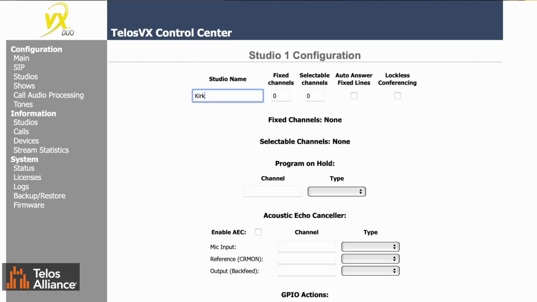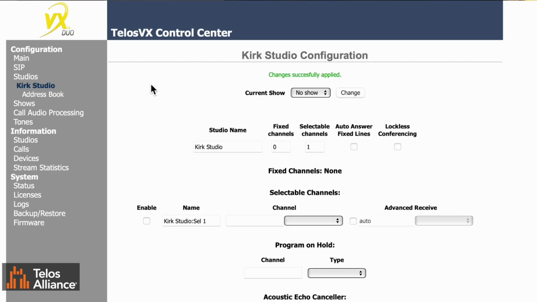And then a little farther to the right, look where it says Selectable Channels. This is where you're going to type in the number of hybrids you're dedicating to that studio. And in this case, it's going to be 1. Then we click Apply at the bottom of the page, and when the page refreshes, what we see is this. Now the number of selectable channels is on this web page.